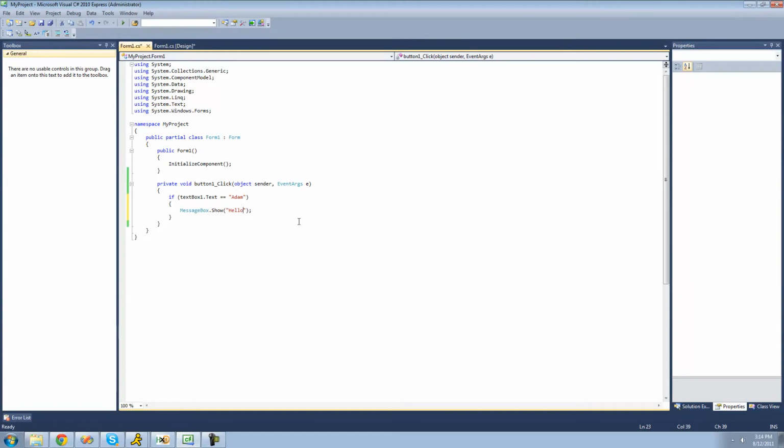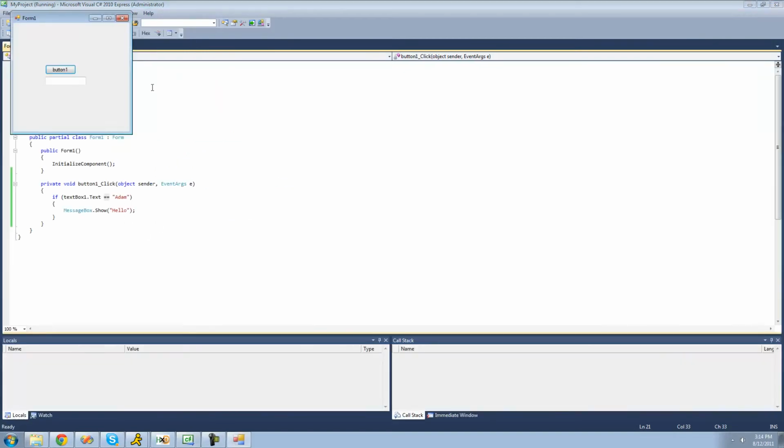Alright, so once again here, to write an if statement, you just need to type if, and then two parentheses following that. And then inside of these two parentheses is the statement that you want to write to see if it's true or not. So if textbox1's text equals Adam, then we're going to have a message box show. And the reason that we have to have two equal signs is two equal signs will check to see if the value is equal to Adam. But one equal sign will set the value. And we don't want to do that. We want to check.